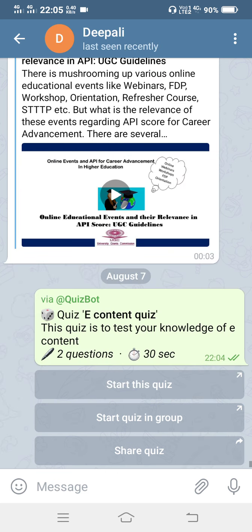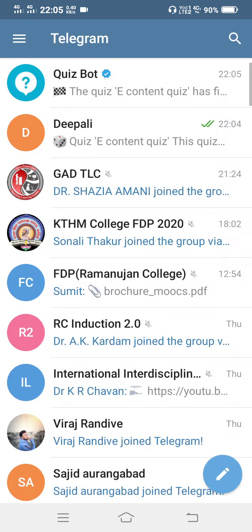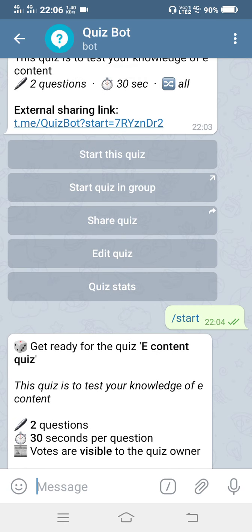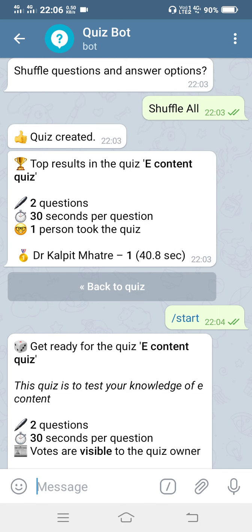Now I will show you how to get details of this quiz. Again for that purpose, open your Quizbot. You can go to your quiz. Here you can see the option quiz stats. You just need to click on this option quiz stats and it will show you one person took the quiz. The name given is Dr. Kalpit Mhatre, and one answer is correct and the time taken is 40.8 seconds.